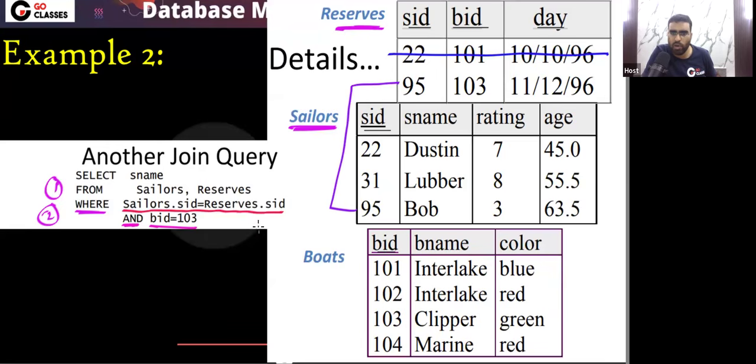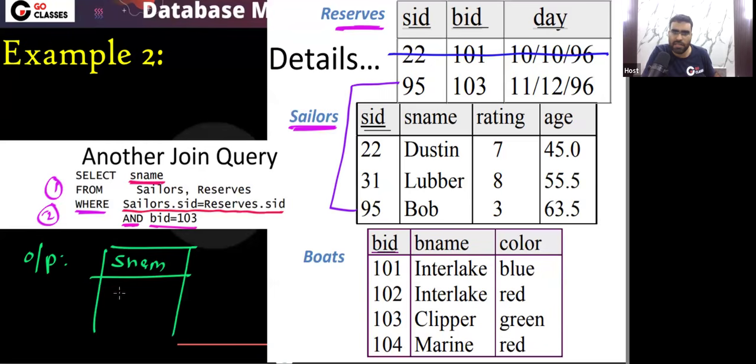So in the final output, only one tuple will be there, and you want the name. So your final output will be the name, that is Bob. That's it. Only one tuple in the output. Is this clear? Let me know.